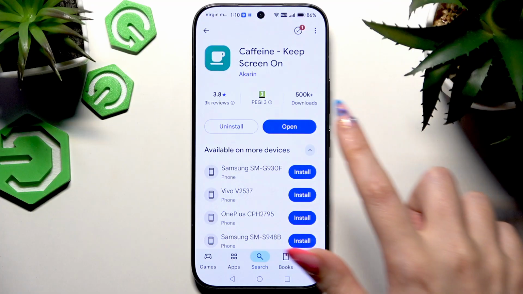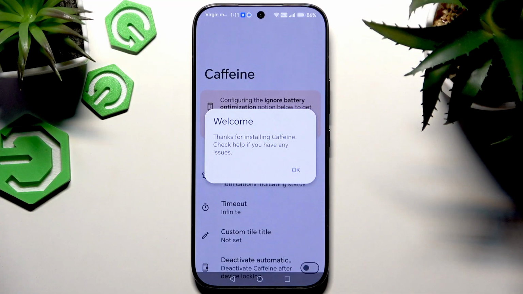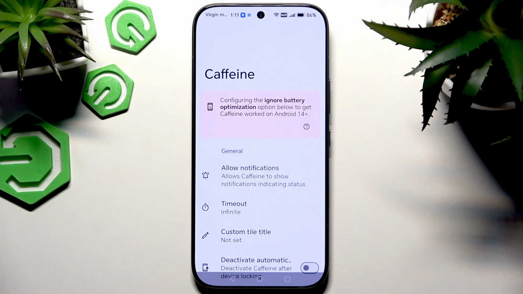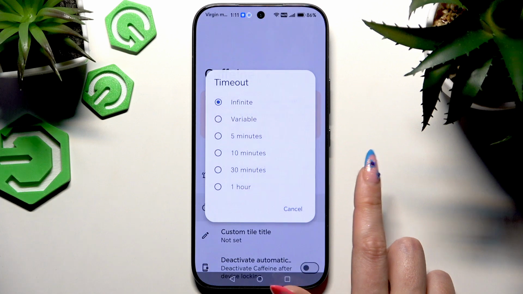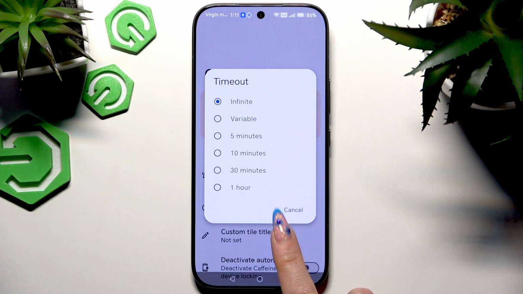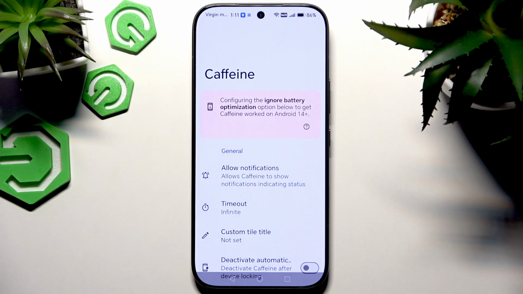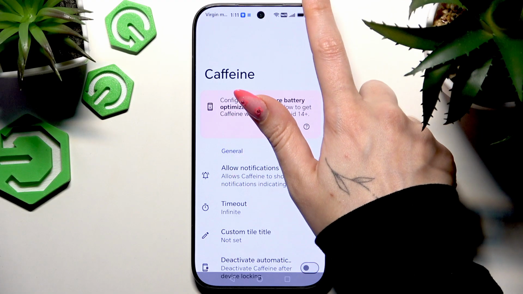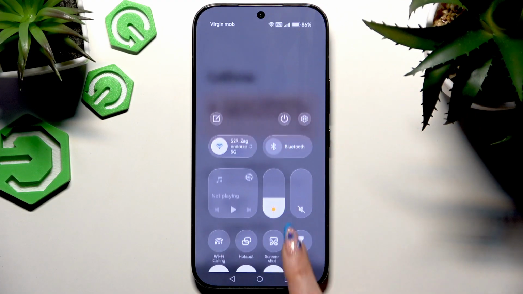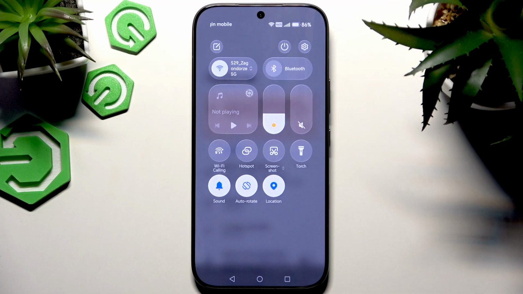When it's ready, launch it. And hit OK in Welcome pop-up. Now tap on Timeout to make sure Infinite is on. And when you're ready, go into Tab menu by swiping down from the top right corner of your screen.